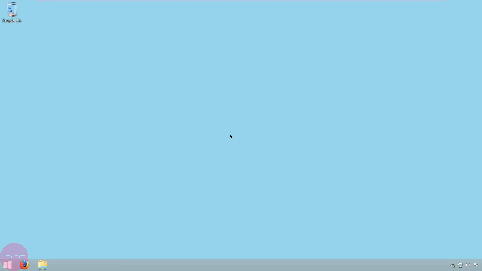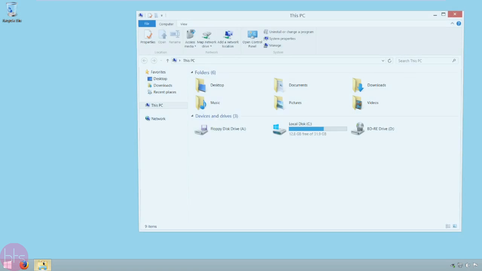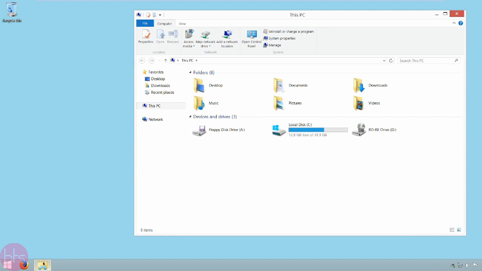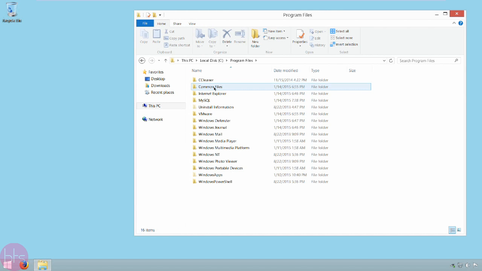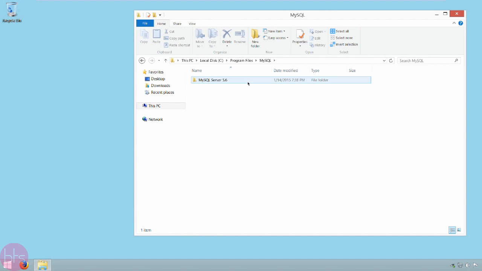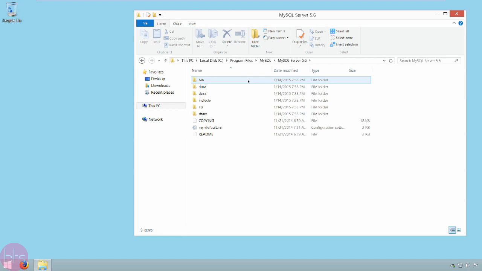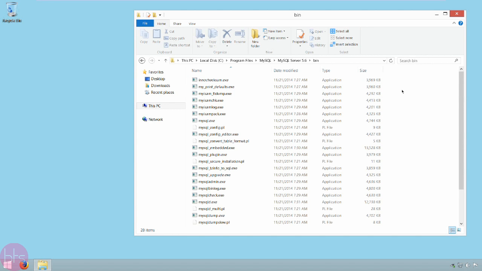Now we want to check if the installation succeeded and whether the server is running properly. To do that, open the Explorer and go to the server's installation folder, which, when you haven't changed the installation path during the installation, is C, Program Files, MySQL, and finally MySQL-Server, followed by the version number. Enter the bin folder. This folder holds a bunch of applications that can be used to configure the server.